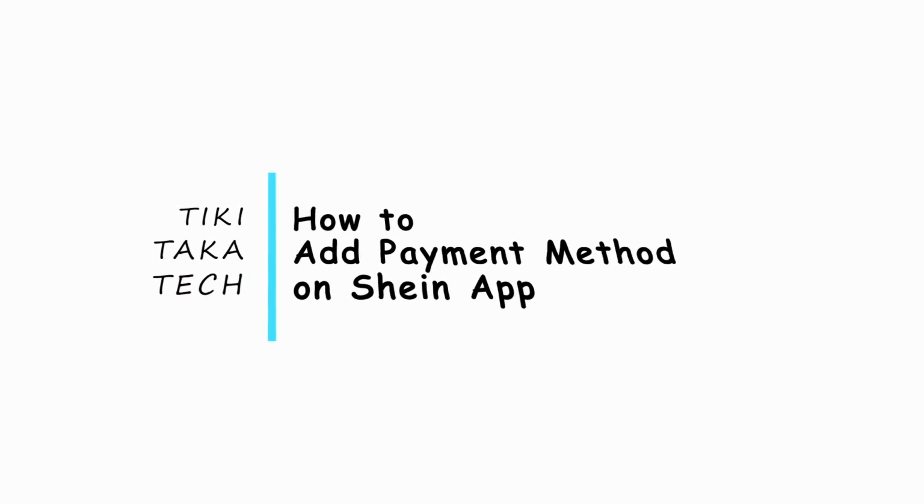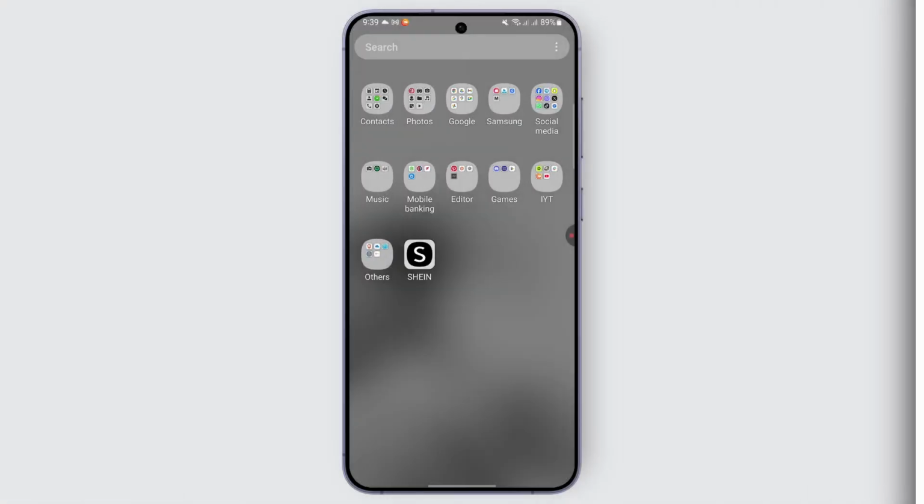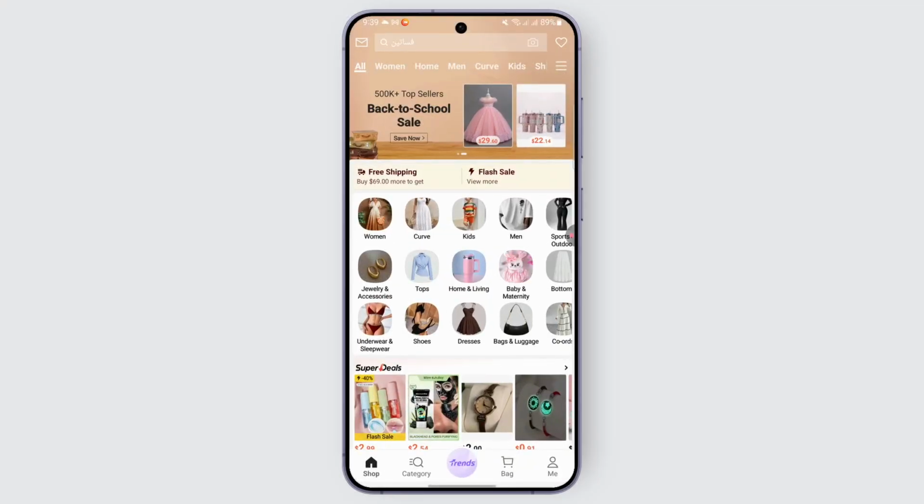How to add payment method on Shein. Hello everybody. If you guys are wondering how to do so, in today's video we will be guiding you. So open up the Shein application first and log in to your account.